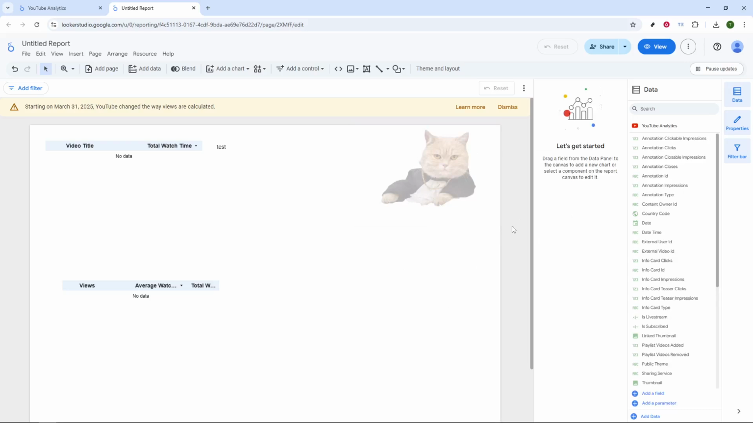And that's it. You've successfully added an image to your report, enhanced its visual appeal, and possibly even its functionality.